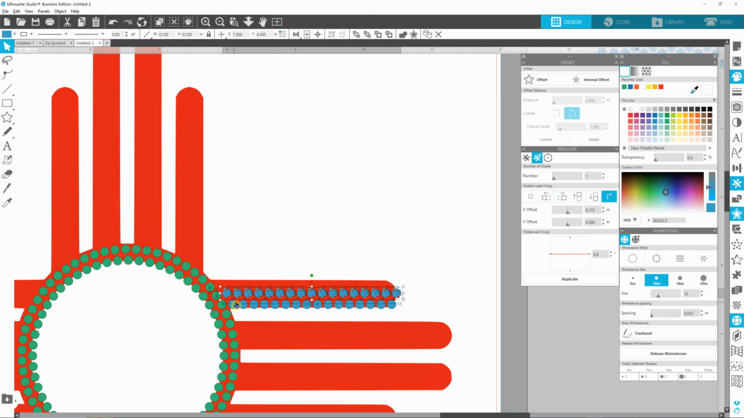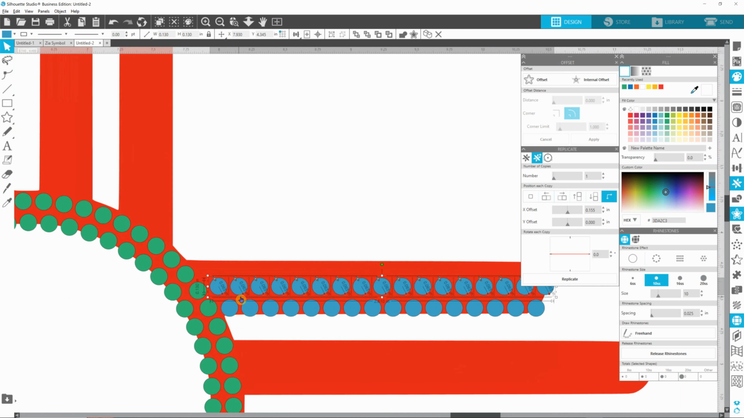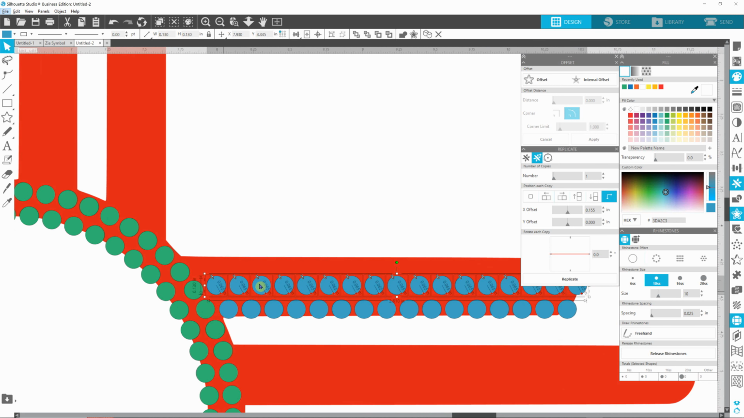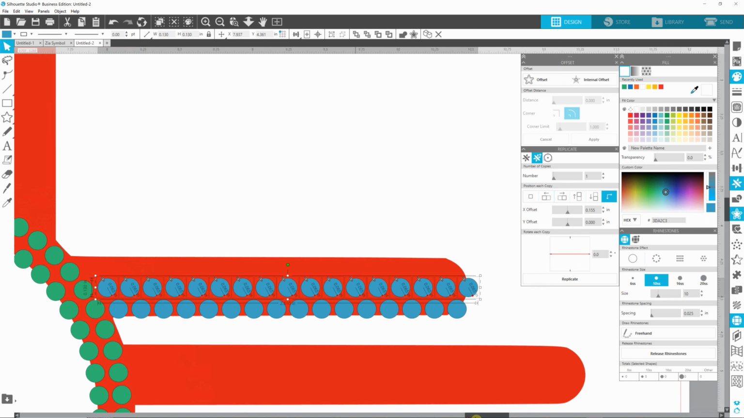Okay, so now if we scroll in, we can see that all those blue circles are selected. So now, because they're all selected, I can grab them all, and then I can just move it down just a little bit here. Okay, so I'm going to do that.